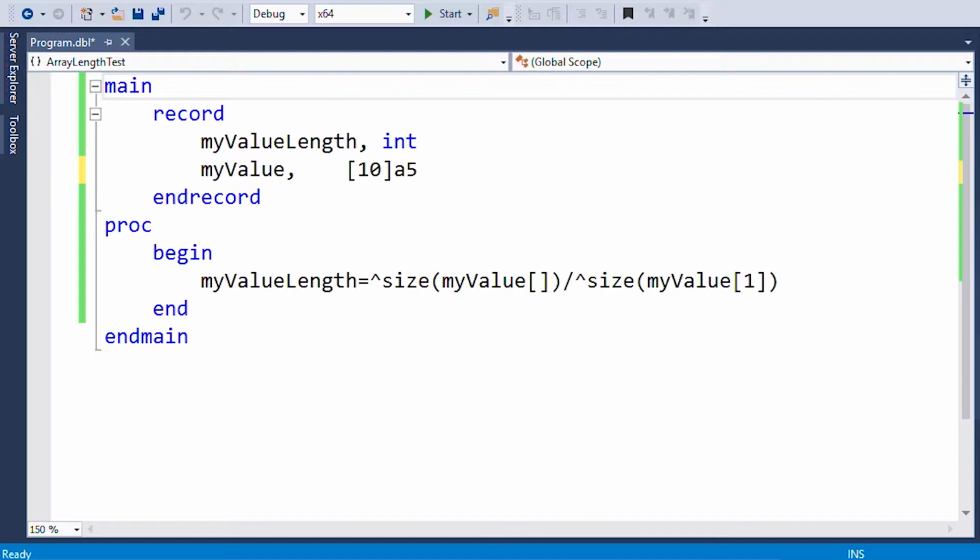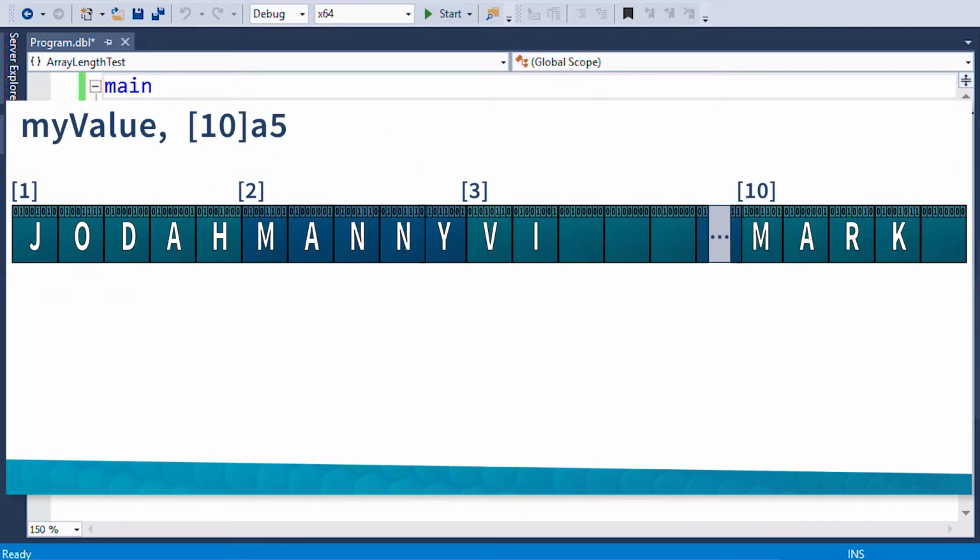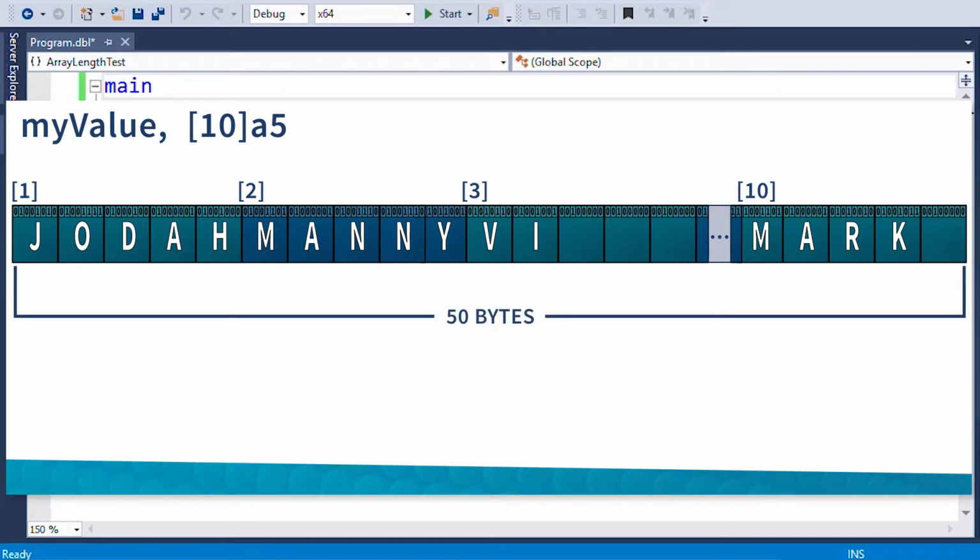We'll use ^SIZE to set the integer myValueLength to equal the size of myValue, then divide by the size of the first element of myValue. In other words, we find how many bytes are in the whole array. In this case, it's 50 bytes.